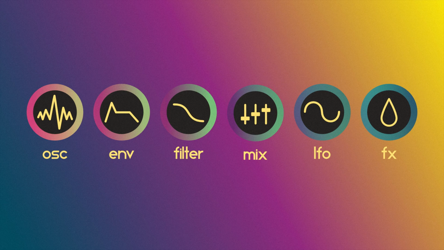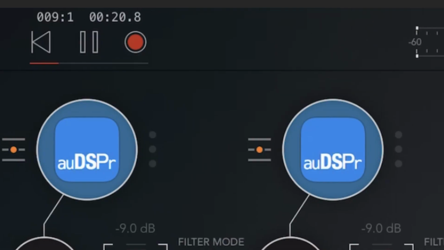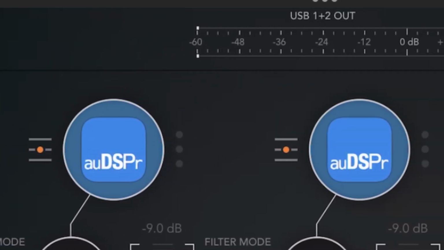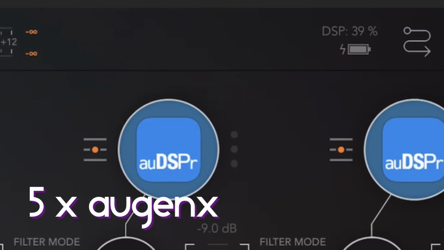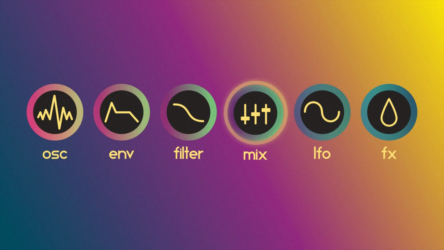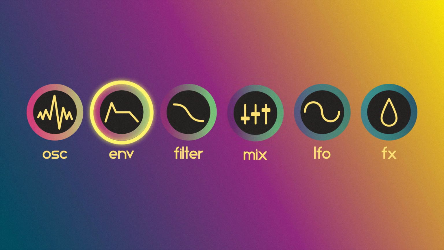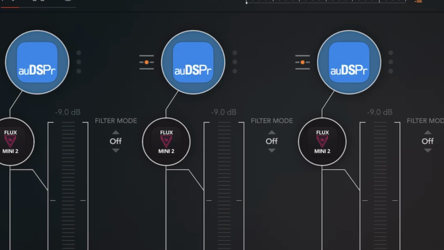Alright, so what do you need to build a synth? Well, you need a waveform generator or an oscillator. In this case, I used multiple ones because I wanted to build something polyphonic or paraphonic, so I ended up using 5 oscillators. You also need some kind of a mixer to put all the signals together from all oscillators, and that's AUM itself. And then we need to be able to control amplitude over time, and we're doing that with an envelope, and in my case I used Flux Mini 2.